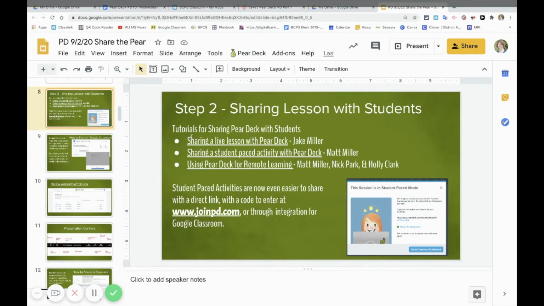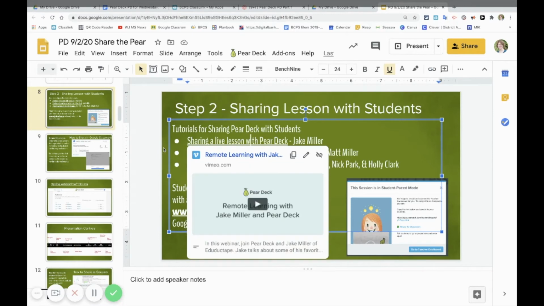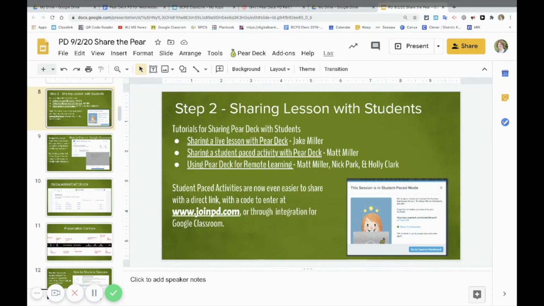So the next thing is I have shared some tutorials. How to share a live session in Pear Deck is linked right here. How to share a student-paced activity is linked right here. And then a conversation about how Pear Deck can be used in remote learning is right here. All of our students have a direct link inside of ClassLink to a Pear Deck join code. Or you could teach them how to type in or find joinpd.com and then put the code in.